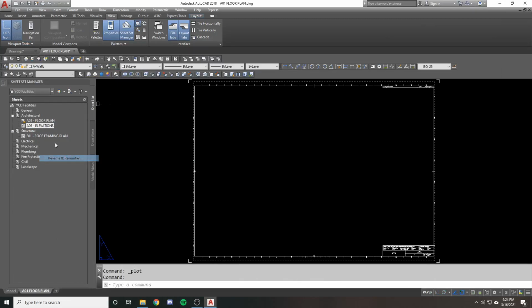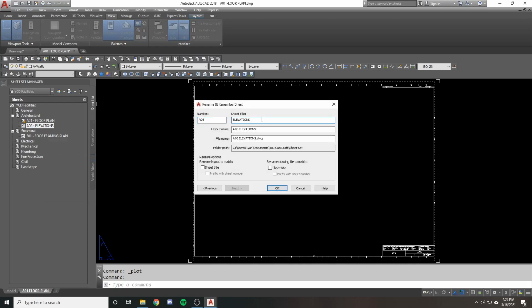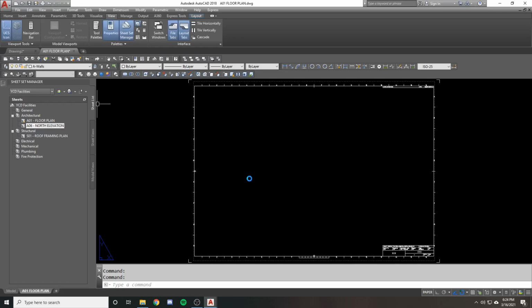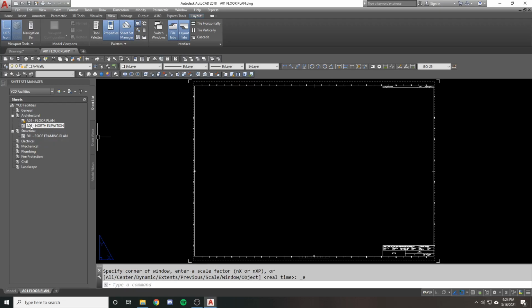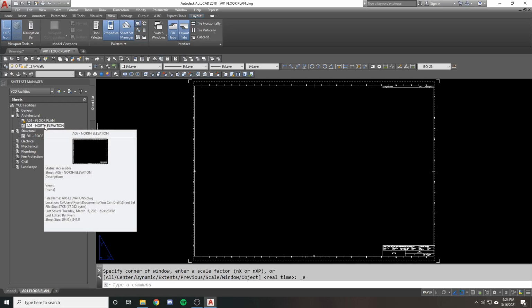Sometimes you need to rename something, but you don't need to rename the file name. You just need to rename the description. This might be changed to north elevation. And it's just for the purposes of renaming within the sheet set. So you just change the name of the sheet title and just say okay. And there's our name. This name has nothing to do with the file name. It has nothing to do with the title block. It's just for you and your team to see an explanation of what's going on in the sheet set manager, so you can easily identify what drawing is what.